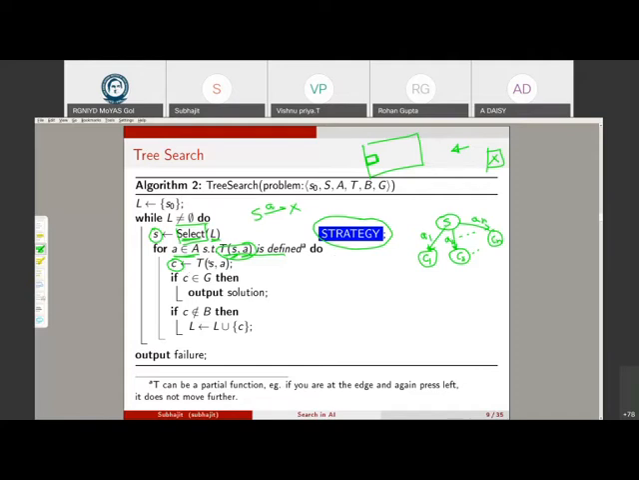For every possible pair for which the next state is possible, we will check if any of them is a goal state. If this is a goal state, or this is a goal state, or this is a goal state. If any of them is a goal state, I then simply output the solution and I am done. If none of them is a goal state, then I check if any of them is a bad state.